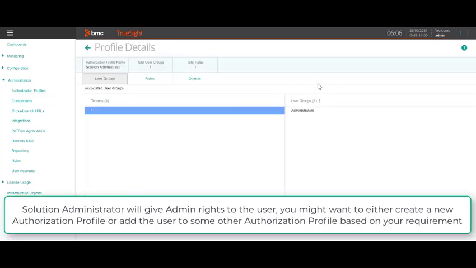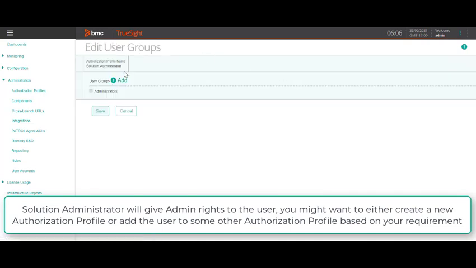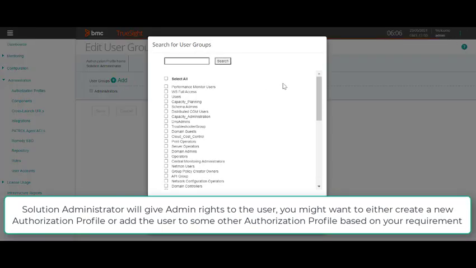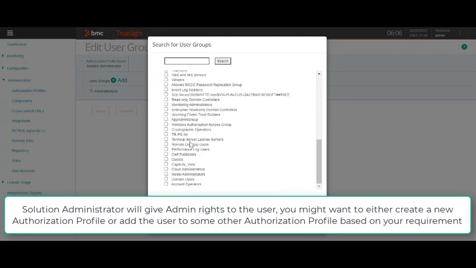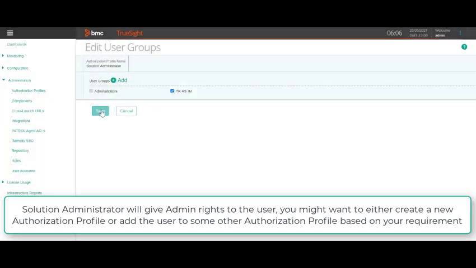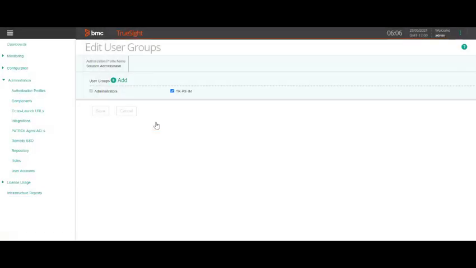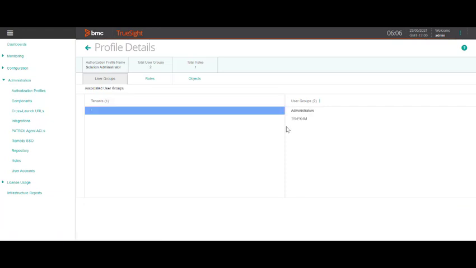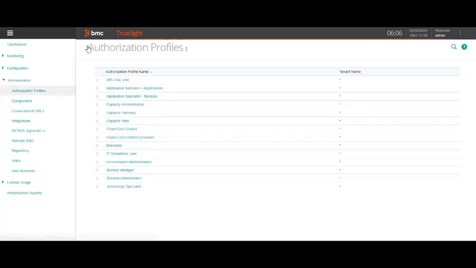We will again edit the user group, and we will add the same LDAP group to the authorization profile. Save this. So we could clearly see that the LDAP group which we added is listed over here. So now we'll go back.